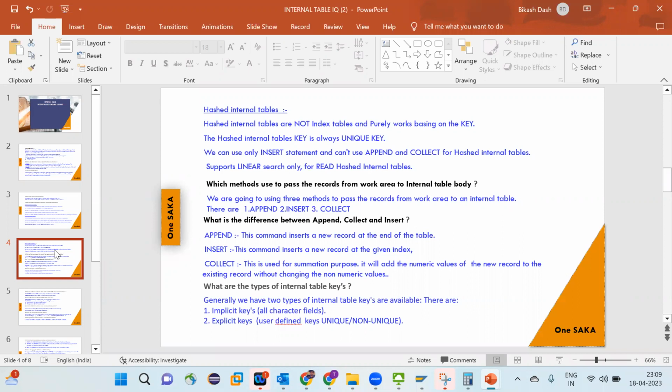What are the types of internal table key? Two types of keys. One is the implicit key: all character columns together form that key. The other is the explicit key, if we specify it in the declaration of the internal table, when you declare a type and then an internal table using that type, we need to say, these are my keys. Even if you don't give an explicit key, SAP automatically considers all character-type columns or fields to be creating a key.